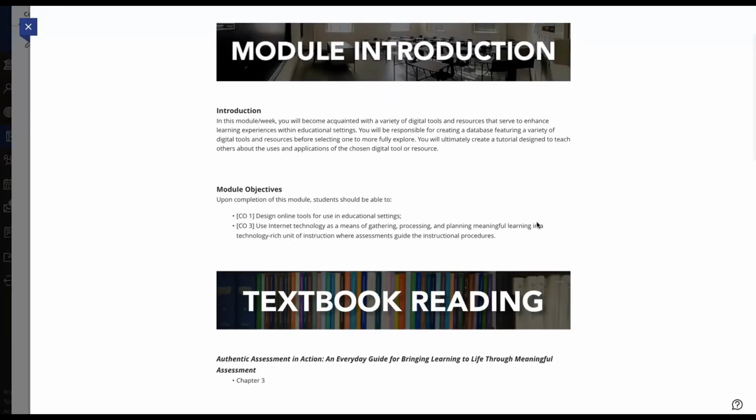This week, you will become acquainted with a variety of digital tools and resources that actually serve to enhance learning experiences within educational settings. You will also create a database featuring a variety of digital tools and resources before selecting one digital tool or resource to more fully explore. Ultimately, you will create a tutorial designed to teach others about the uses and applications of the chosen digital tool or resource.